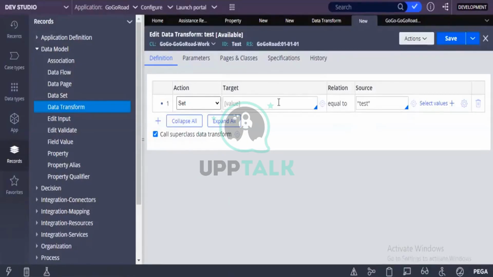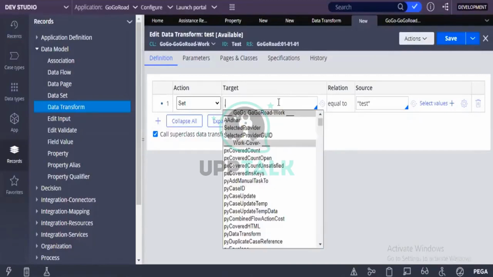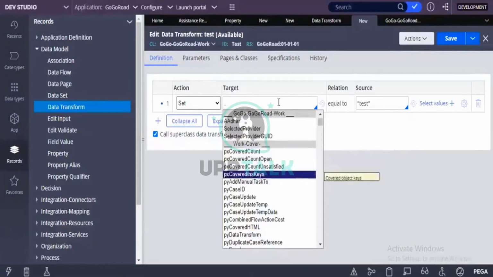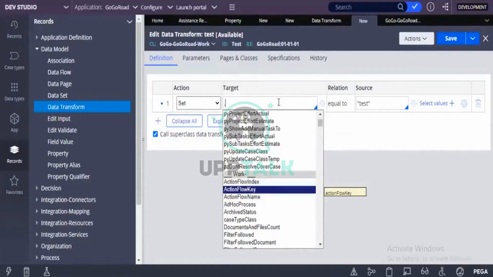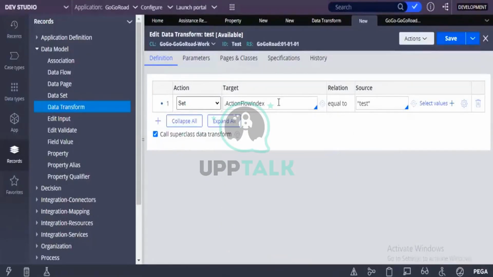Target is nothing but a property, the property to which you are setting it. If you click on dot, see, every time properties must be referred to with a dot. If you click on dot, you will get a few properties here. Click on more, you will get other properties. Suppose you are manipulating some value. You are setting this property, action flow index, equal to test.